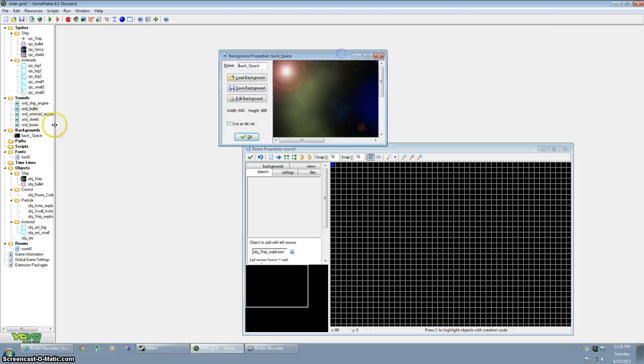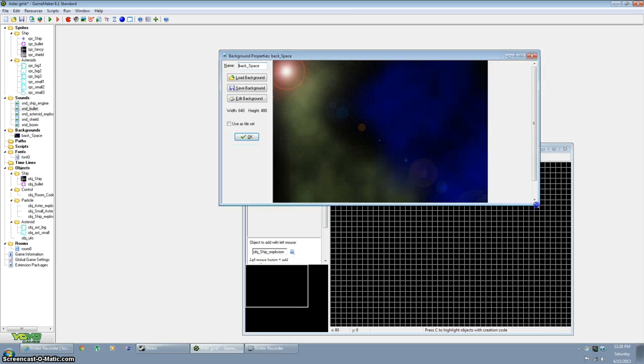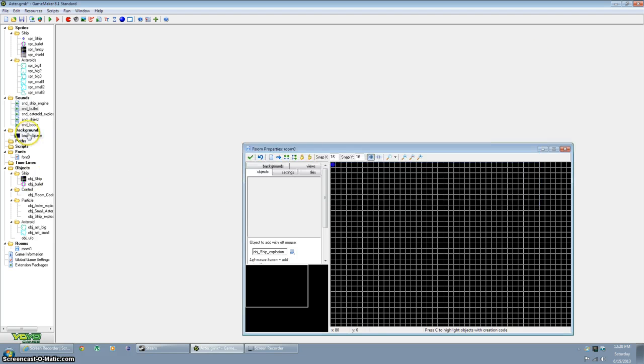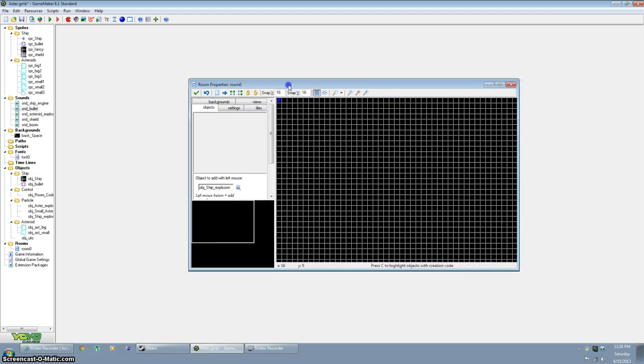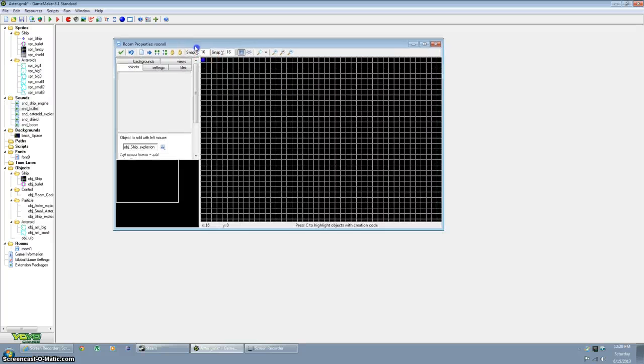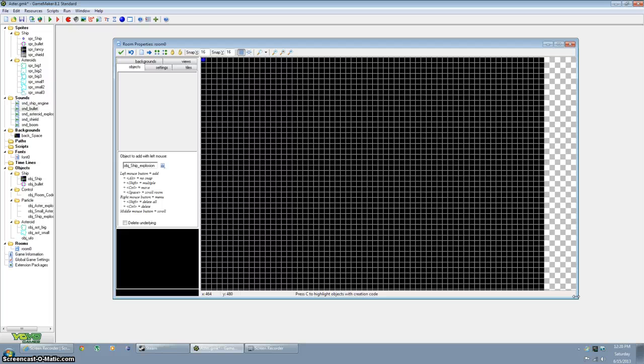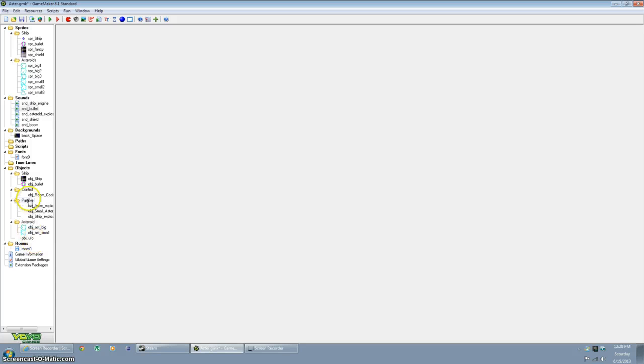And then here is where you can have your background. I've picked this background right here currently, but I think it's kind of ugly, so I'm probably not going to use it. And then here is your room, and this is the dimensions of the area that the ship will be flying around in. I haven't really done much with it other than make the size of it. But here's where you put your background and you place all of your objects and stuff like that. So that's pretty much all that I've done so far.